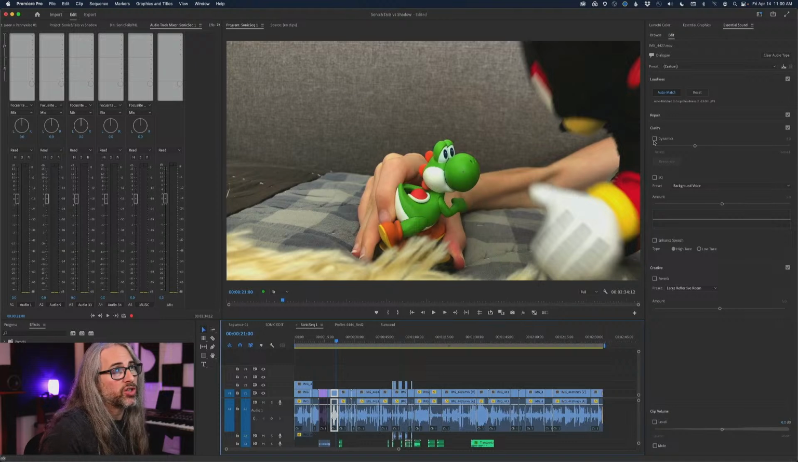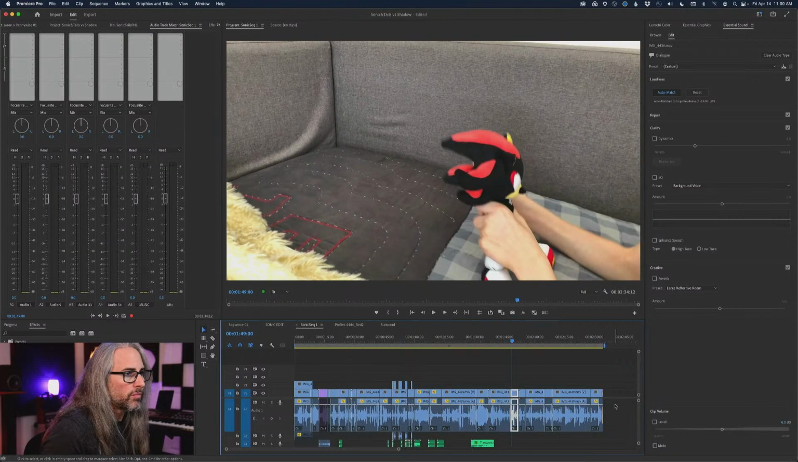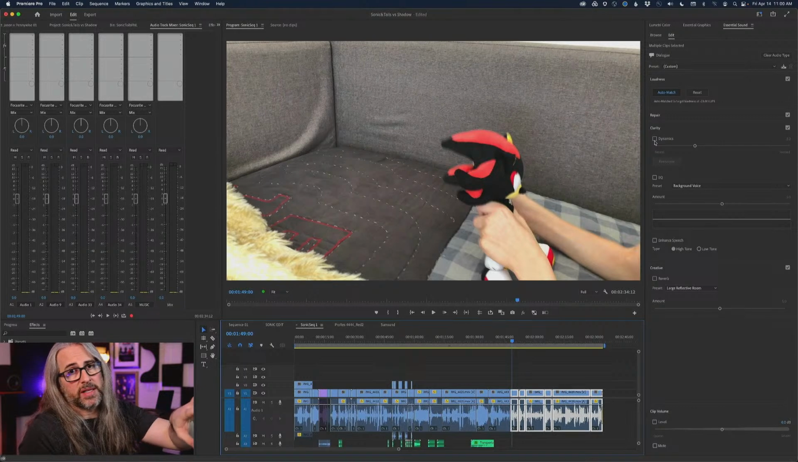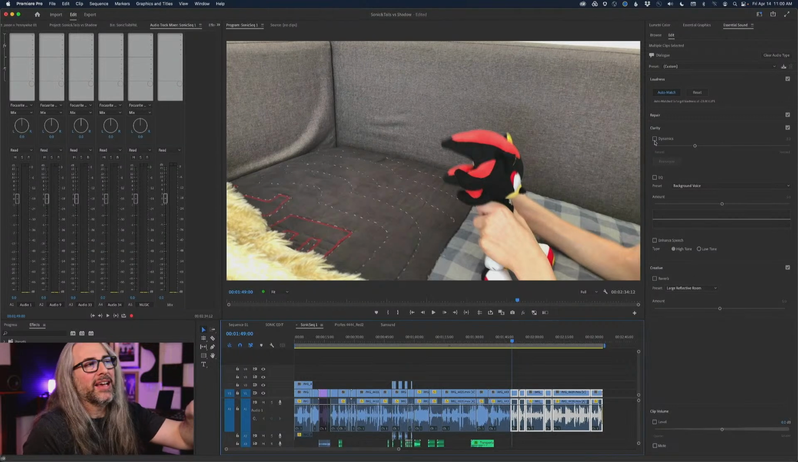Now, one of the other things, as I mentioned here, that you can also use at a group level would be the clarity dynamics slider. This is effectively applying dynamic compression to the voice. And most importantly, it's doing this via some Adobe Sensei AI, and it's doing all of the hard work of applying a compressor for you.